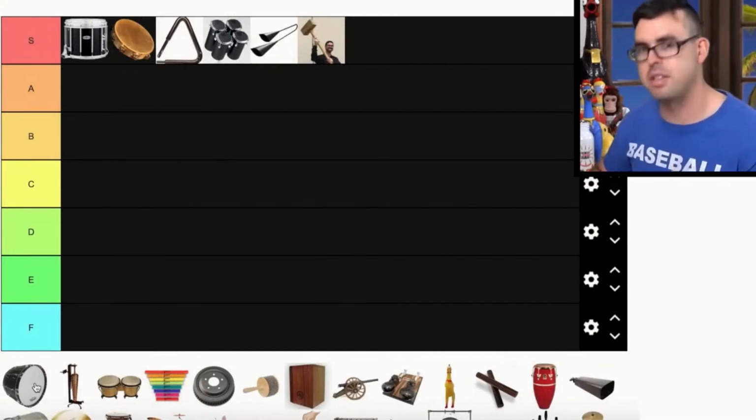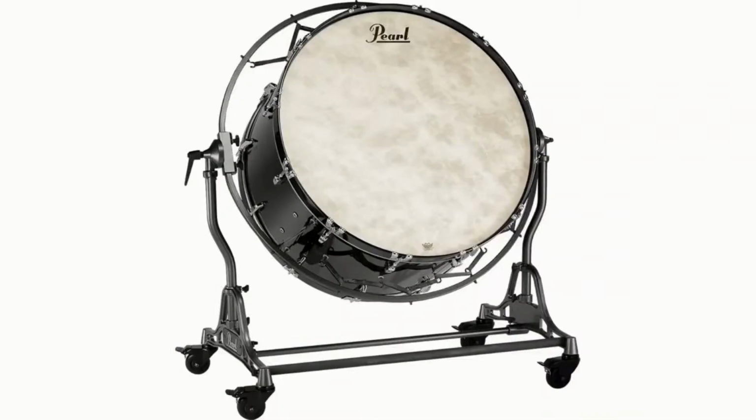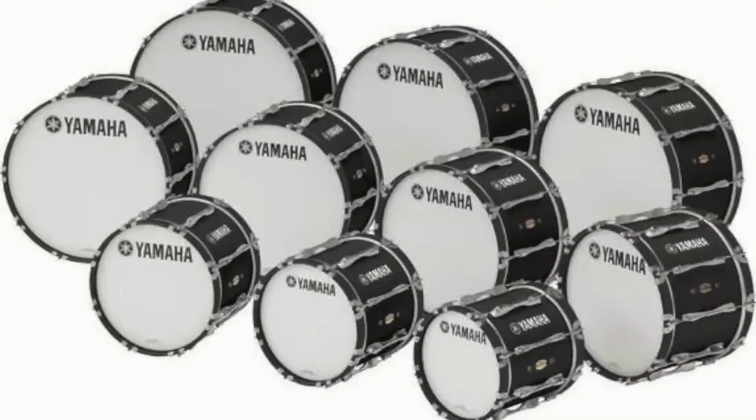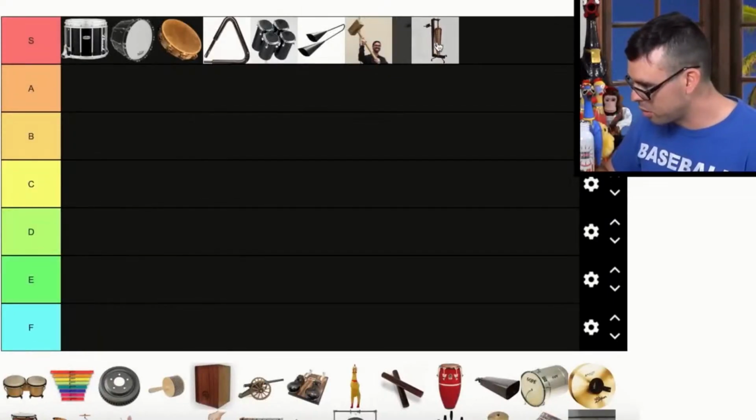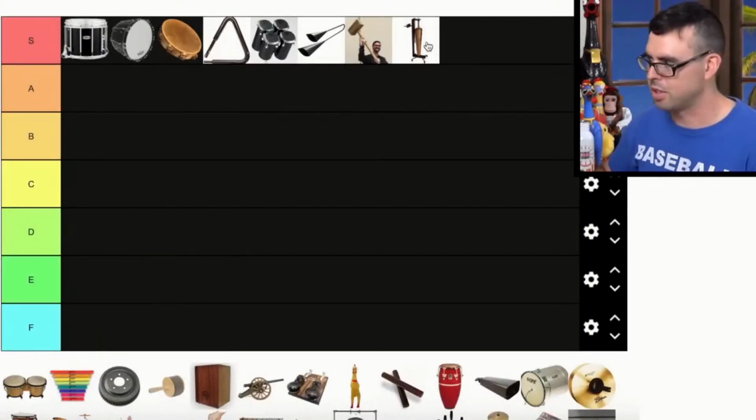So there's a lot of different kinds of bass drums. You got the concert bass drum, which is the big guy, and usually the concert bass drum parts are pretty easy. But you also got marching bass drums, which are insanely hard to do. Beltry is gonna go in last place right now. That is also very, very easy to play.